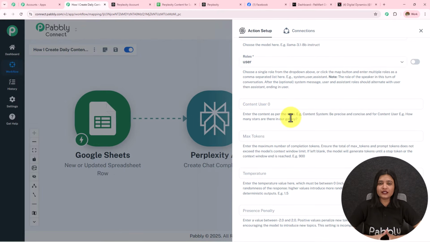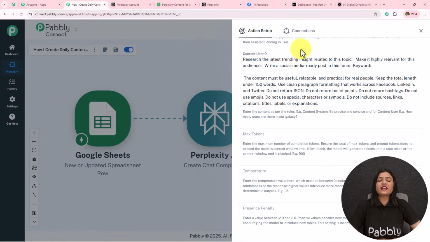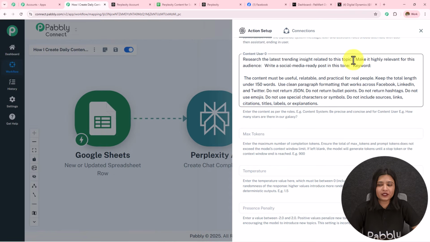Now you have to enter the prompt in a way that you specify the details and all the limits and the rules, and based on the same prompt only, this AI is going to generate the content for you. So here I have entered the prompt like: research the latest trending insight related to this topic. I'm going to enter the topic, make it highly relevant for this audience, tone, keyword.